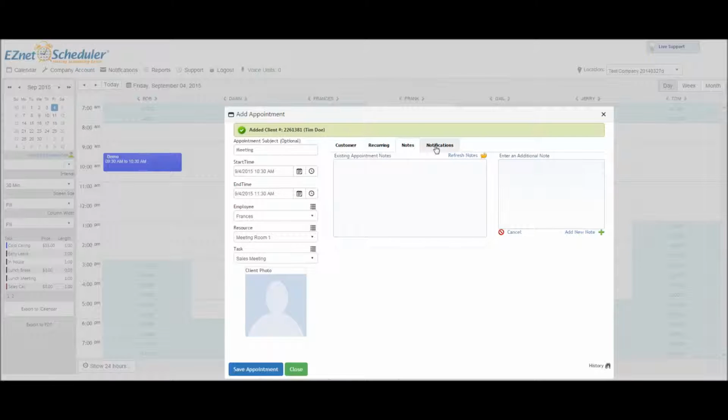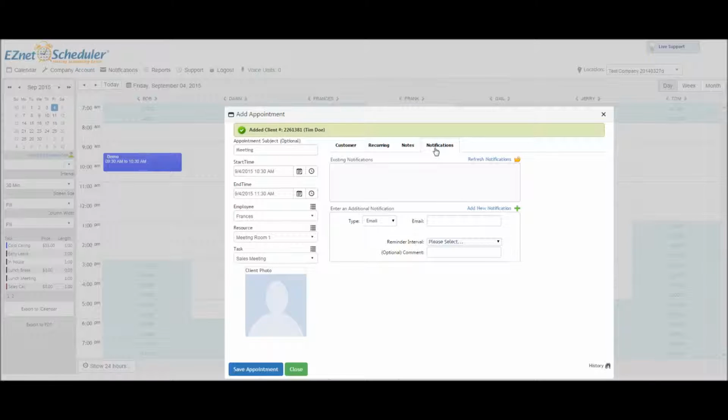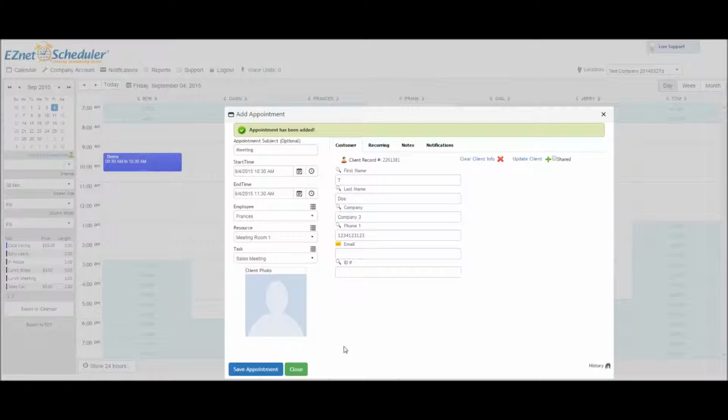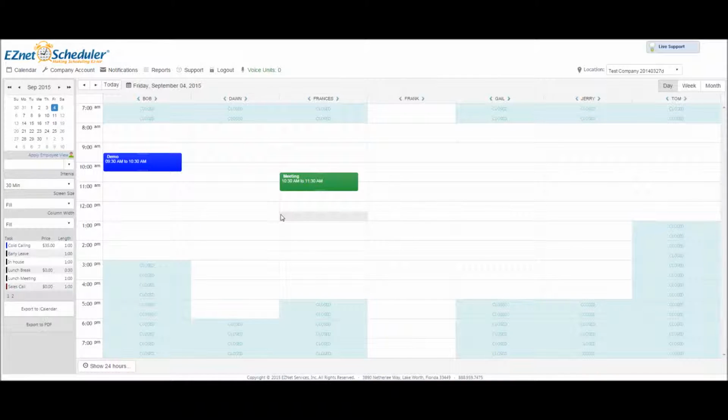You can add notes, and you can also add notifications. We do offer email, text message, and voice notifications. Voice notifications are automatic voice messages that are sent to your client as a call, and your client has an interactive menu where they can confirm, reschedule, or cancel this appointment, and your appointment will automatically update its status on the calendar here.